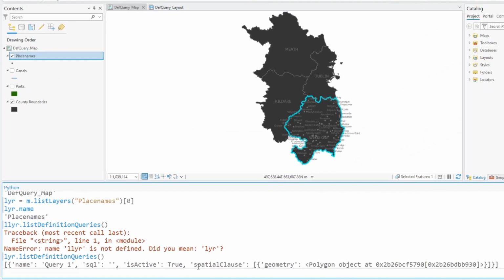And most notably, we can see that this spatial clause has been added. Our name was set to Query 1. We did not use any SQL clause. It is the active definition query. And now we have a spatial clause. This spatial clause is a list, and we can see it is a list of dictionaries. And within that dictionary, we have a geometry property that contains a geometry object. Here it is a polygon geometry object.